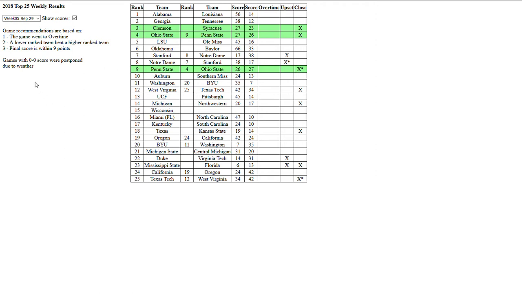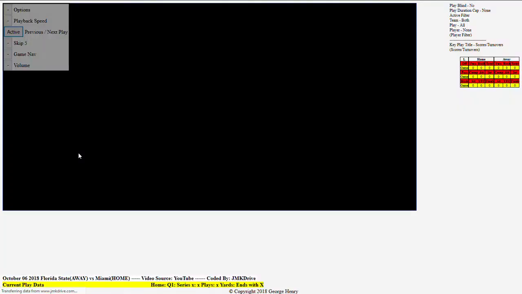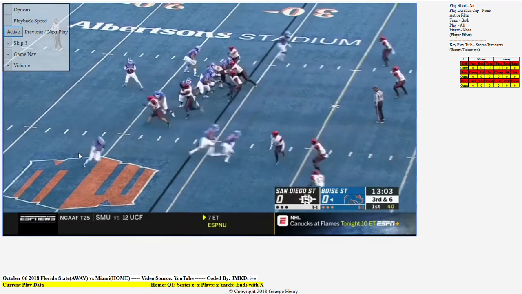So for this one, we're going to go to week 6 and take a look at the Miami Florida State game. And as usual, we'll turn the sound down when we get there to the game.